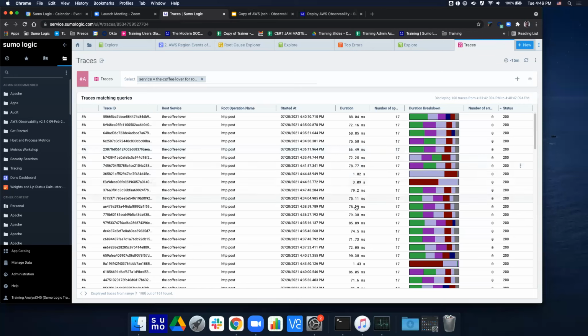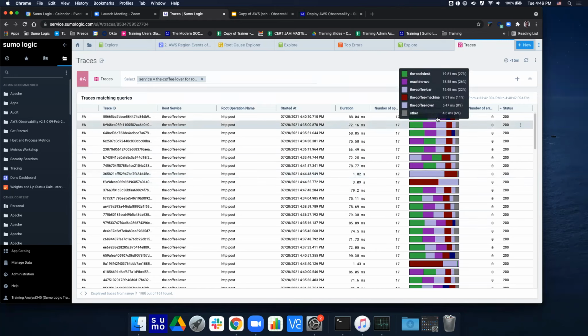We see the duration, which is going to be pretty important. How long did it take for the order to be fulfilled? How long did it take for the order to be completed? Was it fulfilled successfully or not? And duration is important. We want to get a fast cup of coffee, and so we probably want to know if it's taking milliseconds or seconds or minutes or longer. We also see a duration breakdown.